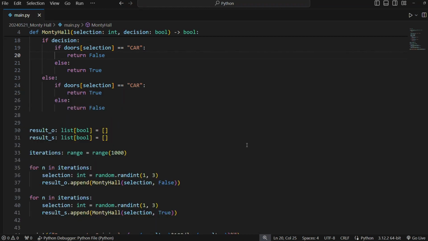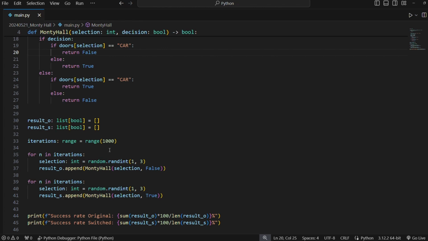The Monty Hall problem is a great example of how probability can sometimes be counterintuitive. Using actual programming and performing thousands of iterations, we practically prove the theory that you are better off switching doors.